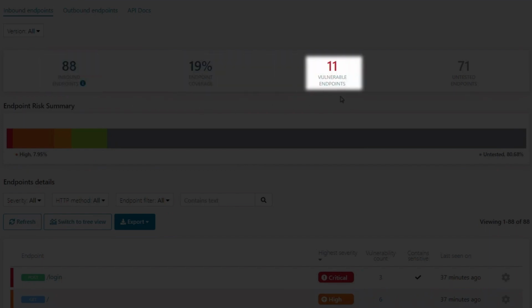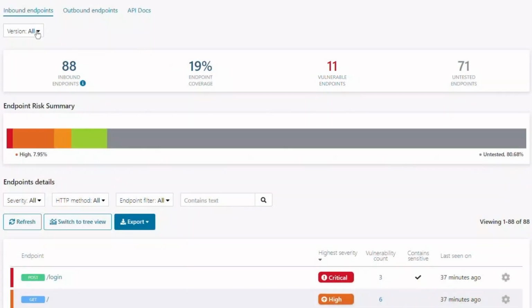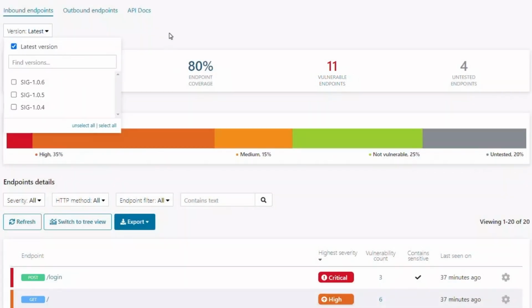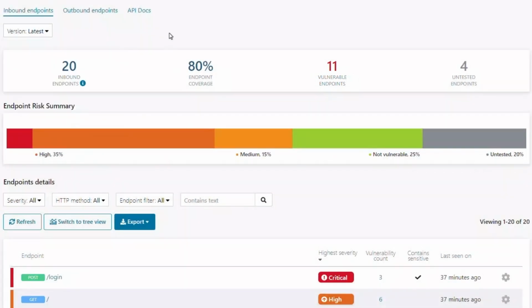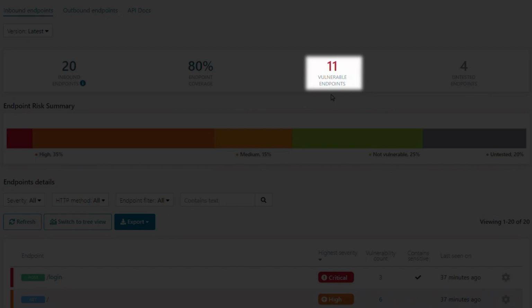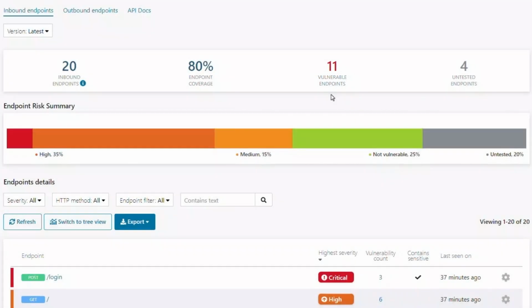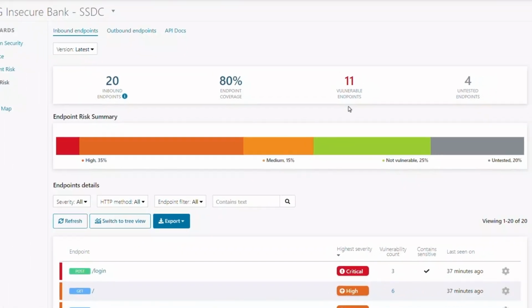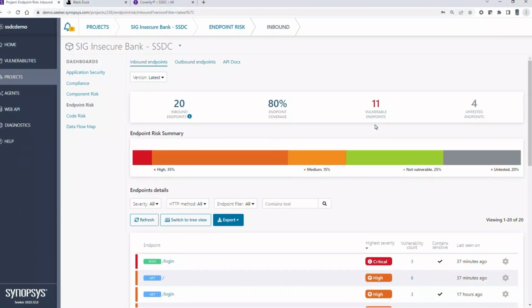However, we just observed that there was a newer version of the application, so let's filter for that newer version. Looking at the latest version, we see the number of endpoints has gone down to 20, but we still have the same number of vulnerable endpoints. In this case, it's clear the development team addressed the code coverage issue by removing access to the excess endpoints as their first attempt to improve the application.